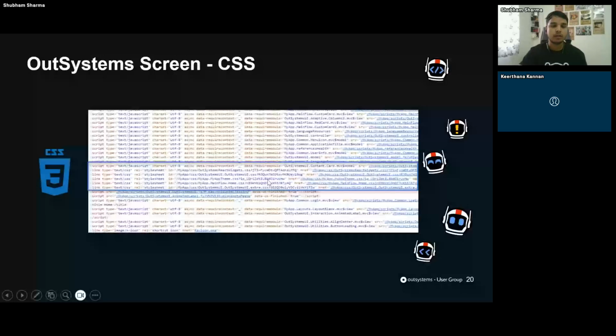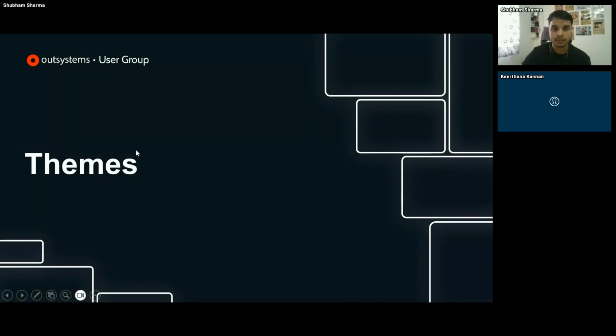Okay. So after this, we have themes. So what is themes in OutSystems? In a general way, a theme decides the look and feel of your application, right? With the help of themes, you can create a consistent UI throughout your application. If you're using any font family, if you're using an Inter font or any kind of font, it should be the same throughout your application.